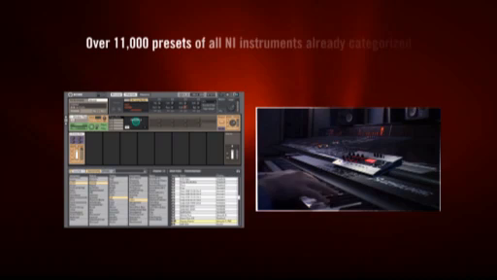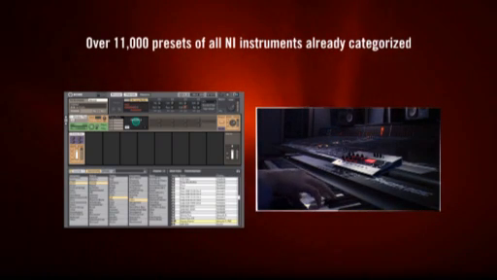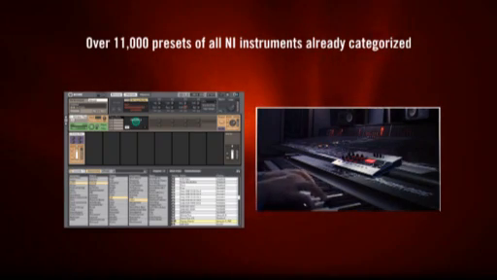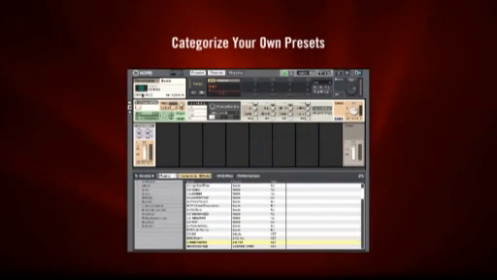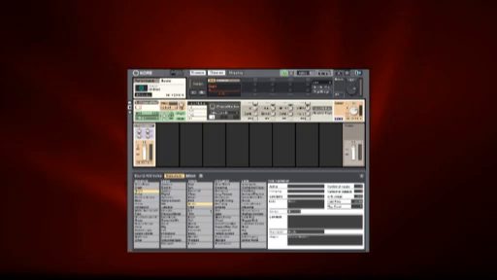Over 11,000 presets from all the NI instruments and effects have already been categorized as Core sounds. Categorizing your own presets takes just a few simple clicks. Finding the right sound has never been as fast and easy.